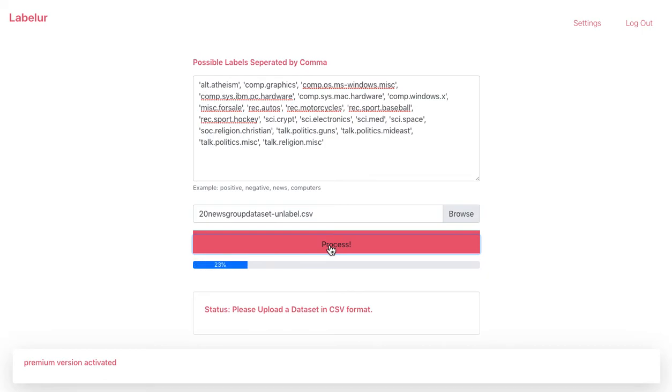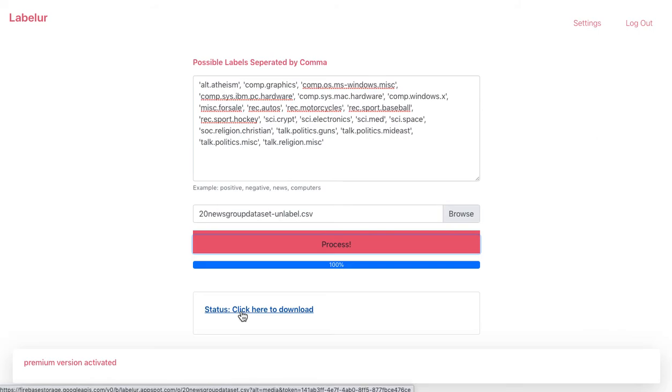Now when we click on process, this will upload the dataset, and in the backend it will do a bunch of machine learning tasks to figure out what the possible labels are for your dataset. This took relatively short because I've downsized the entire dataset to a small chunk just for demo purposes. But essentially when this labeling process is done, at the bottom you'll see a status page where the status is set to click here to download, which means it has given you an option to download the dataset. So simply click on this link over here.